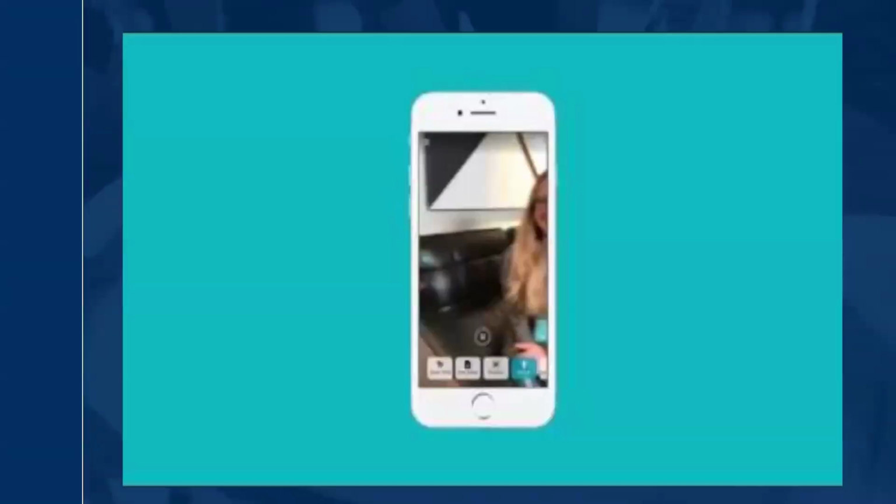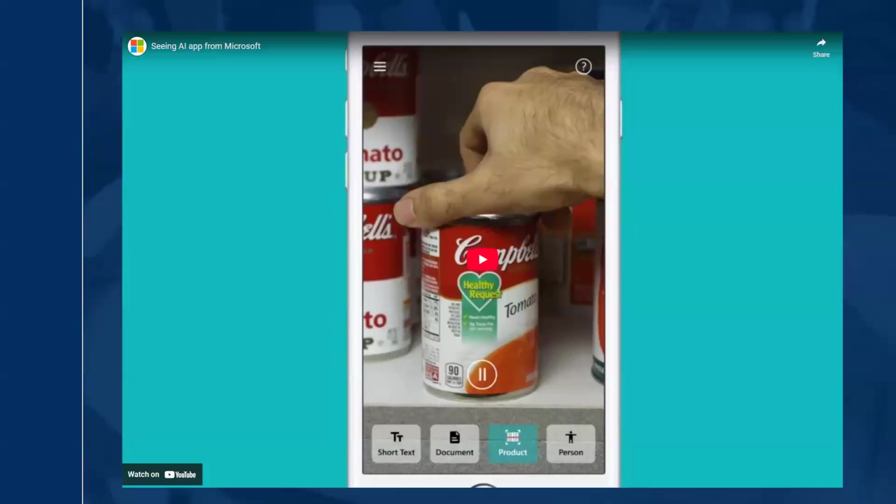So that was Picture Smart AI. You're now going to see Seeing AI. It's a free application for both Apple and Android devices.